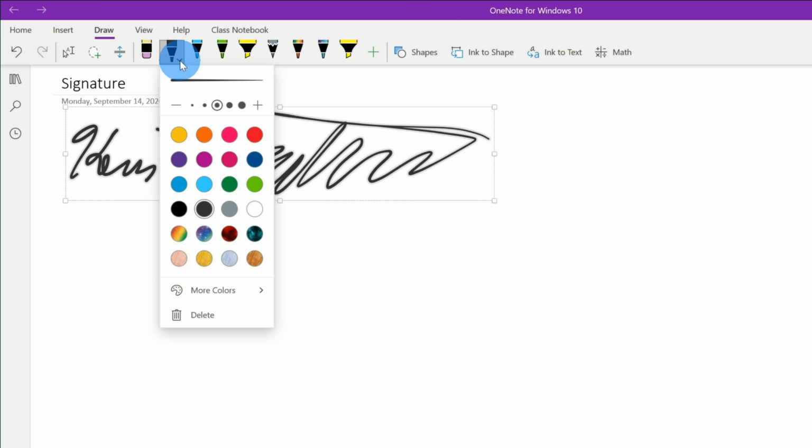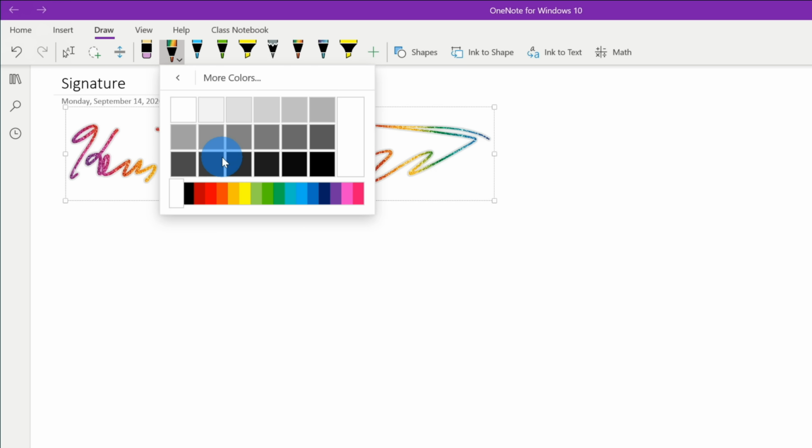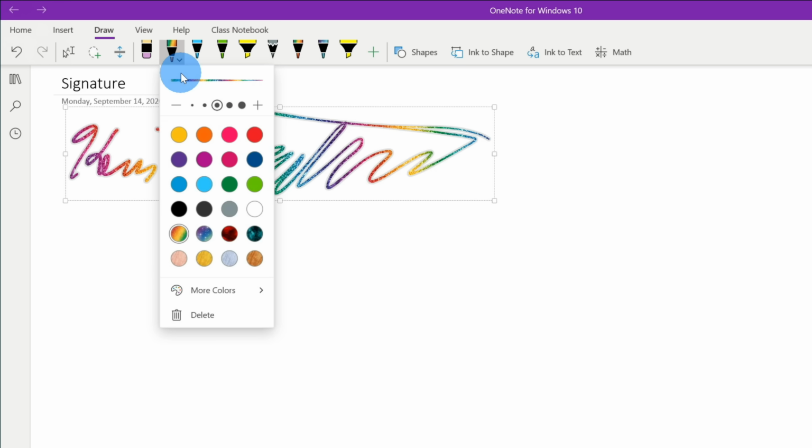If I click on this drop down, I can also choose any number of colors. For instance, if I want to sign, let's say in purple, in red, or even one of these rainbow colors, I can even do that to make my signature look even more amazing. Now under more colors, I could choose just about any color I want. I have lots of different options. I want to simply go with black, so I'm going to select black.